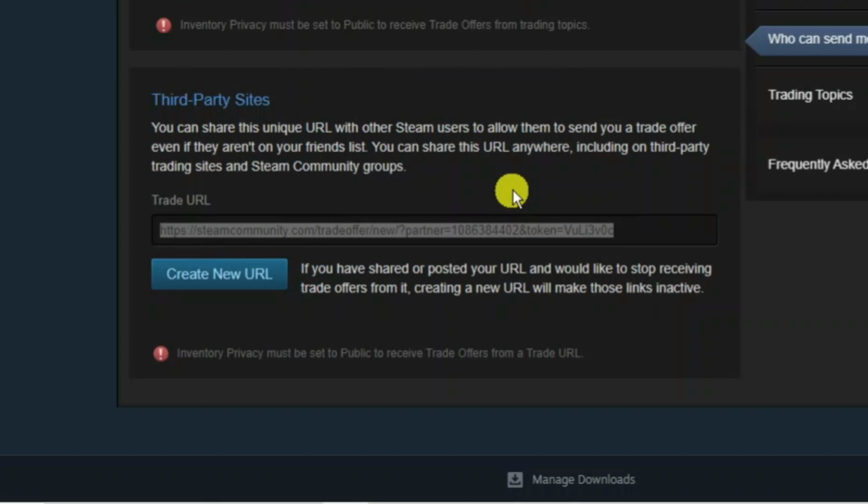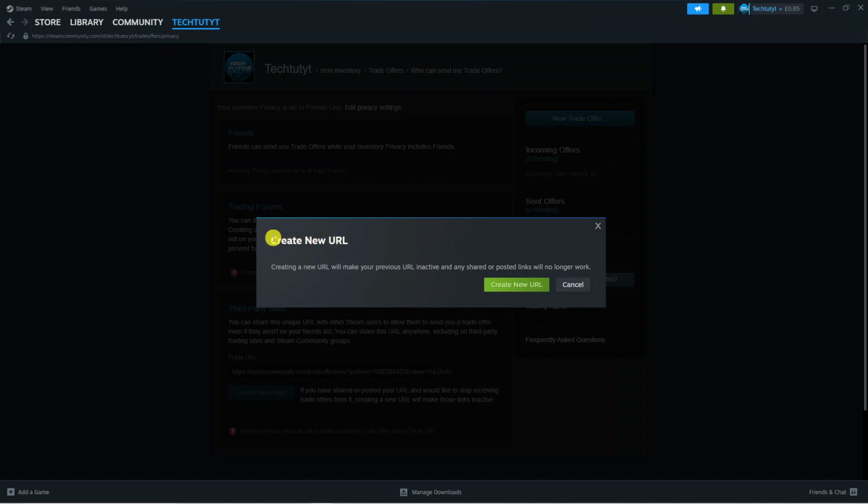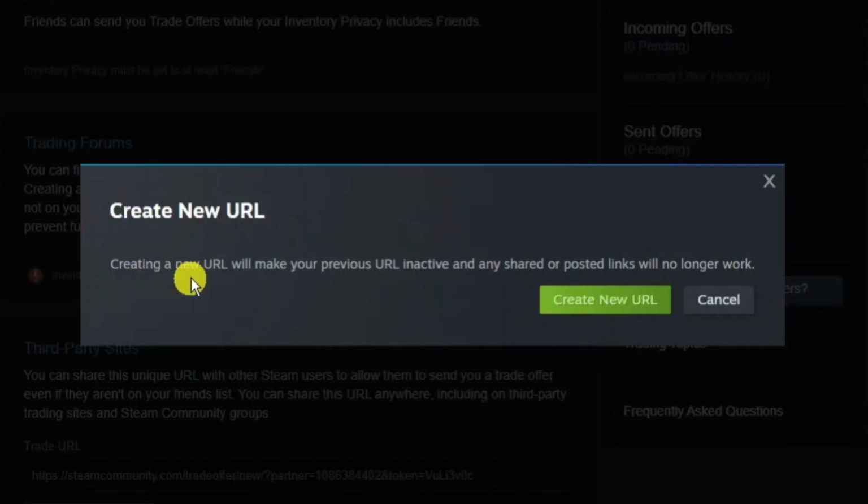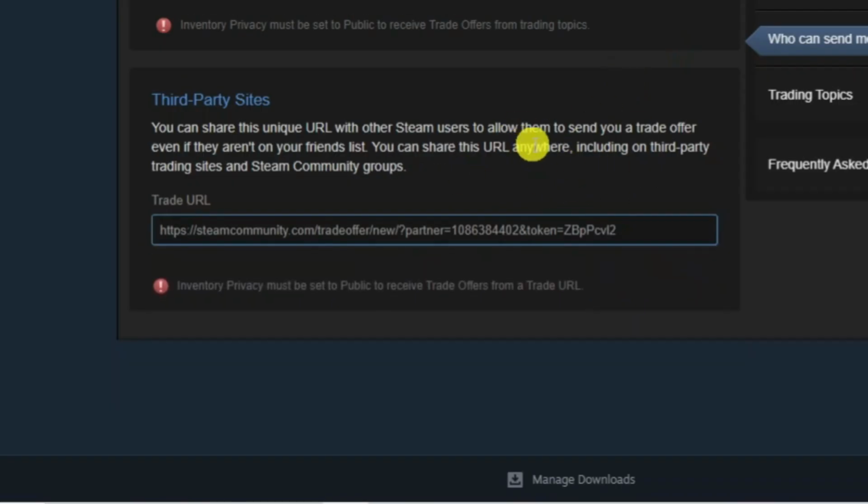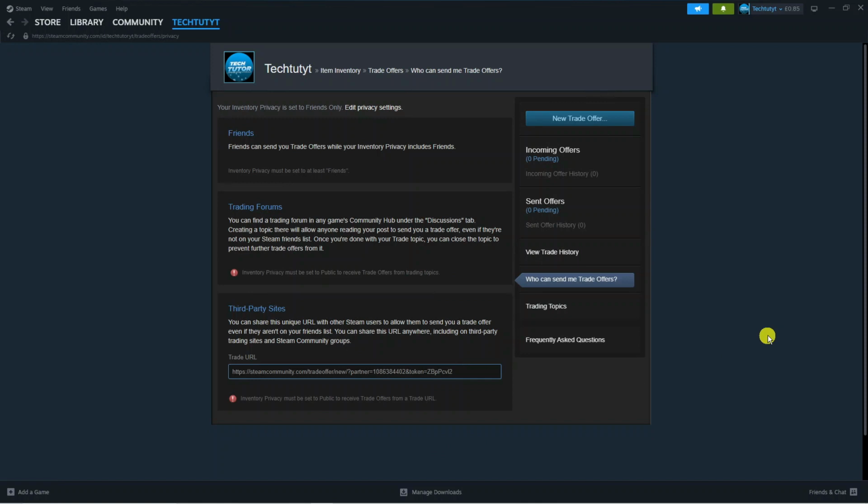So you can share this wherever you want, including on third-party trading sites and the Steam community groups. Now, if you want to stop receiving trade offers on this URL, you can actually go ahead and create a new one by clicking this button here. So all you need to do is click down here. It's going to come up with a pop-up saying create new URL. Creating a new URL will make your previous URL inactive, and any shared or posted links will no longer work. And then all you want to do is press the green button to set up a new URL, and of course this will replace your existing one, so you won't be able to receive any trade offers on your old link. So that's how to find my Steam Trade URL.